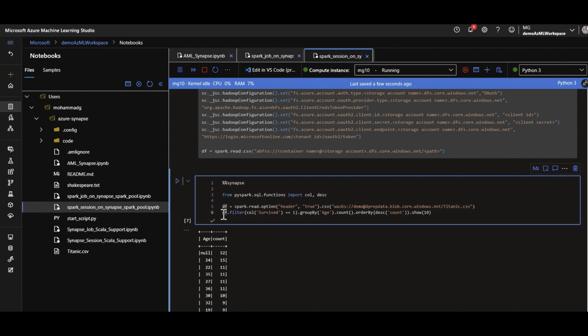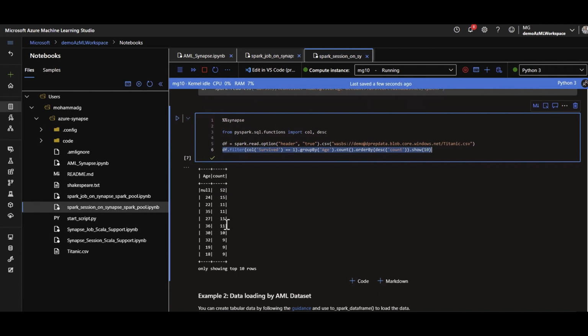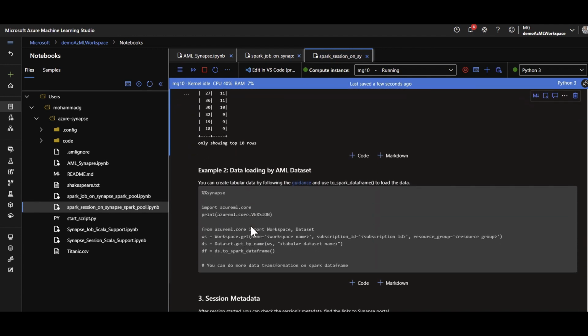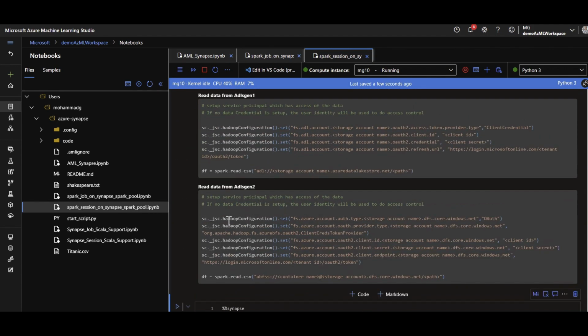And now I'm using PySpark. It is actually using Spark. You can see it's not Python. It is the Python SDK of Spark. I am filtering, doing group by, count, order by, and order by descending based on count. Show the first 10. There you go. I executed. It worked.